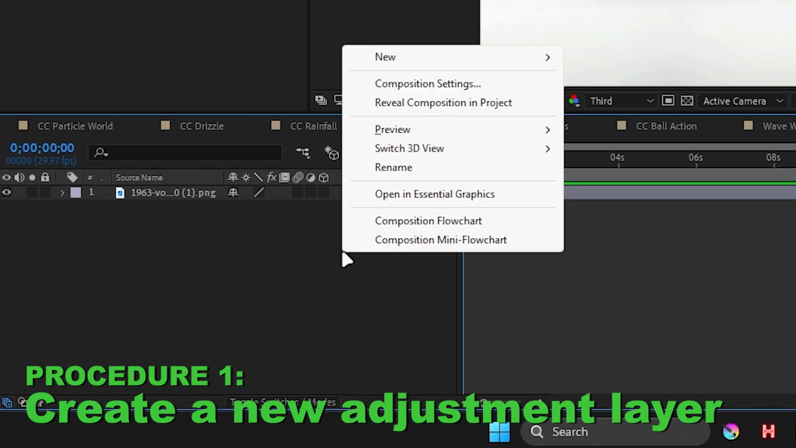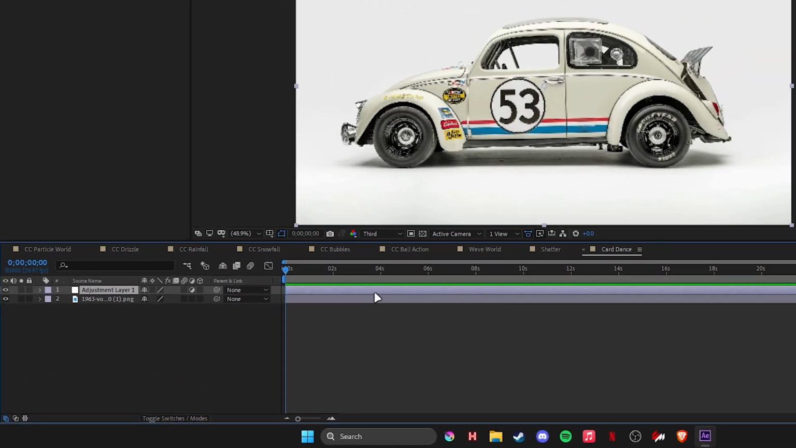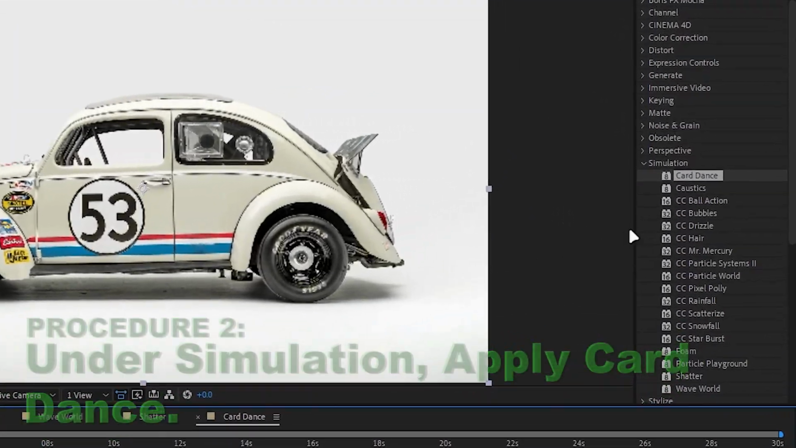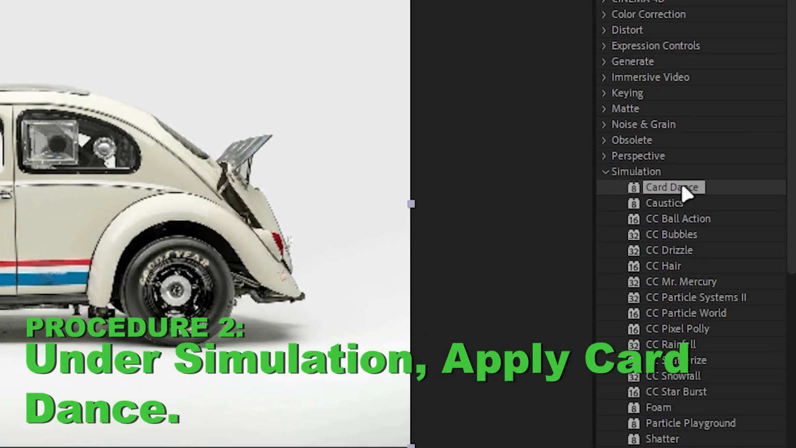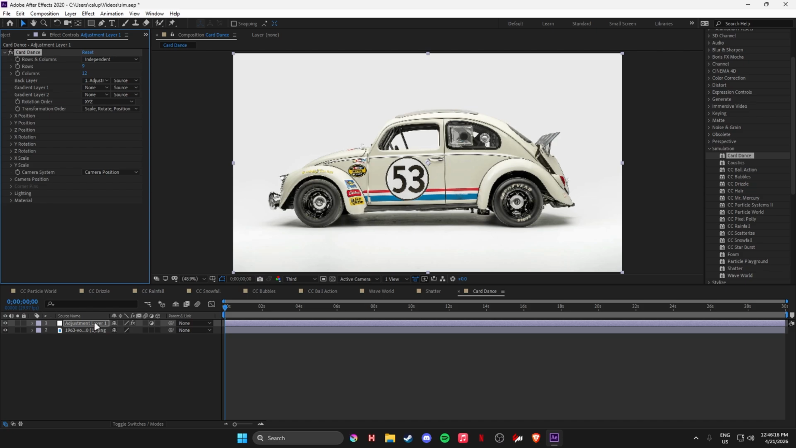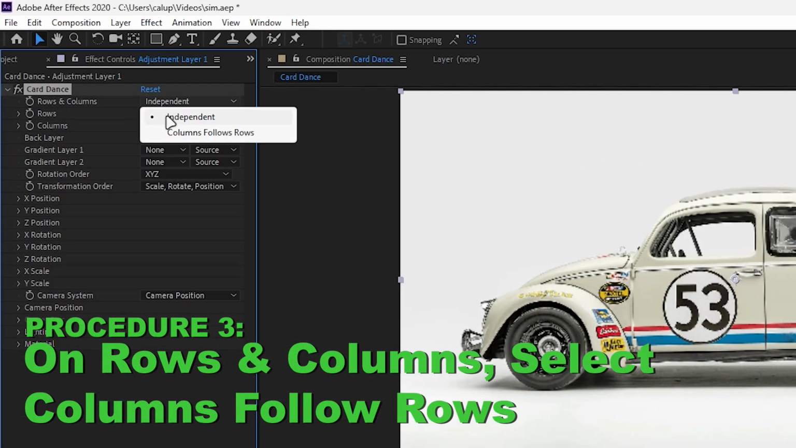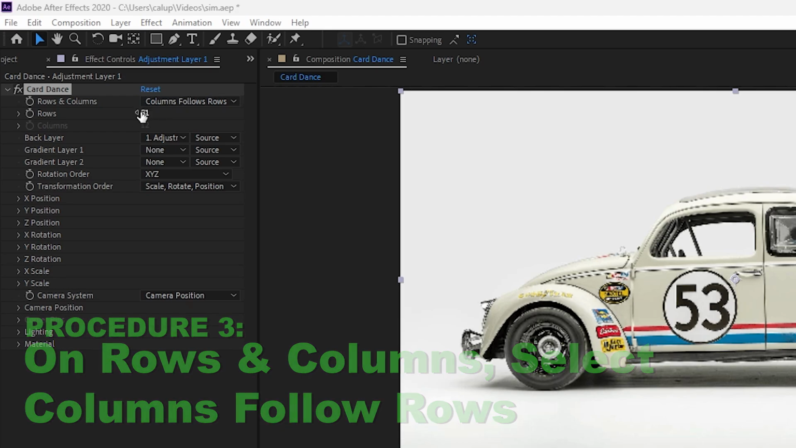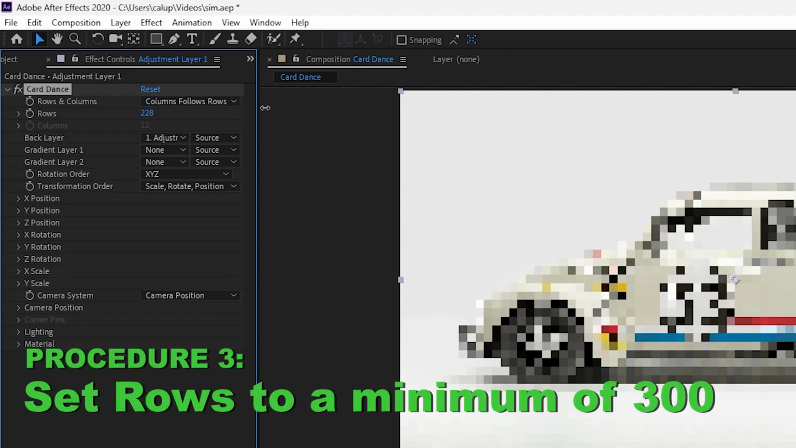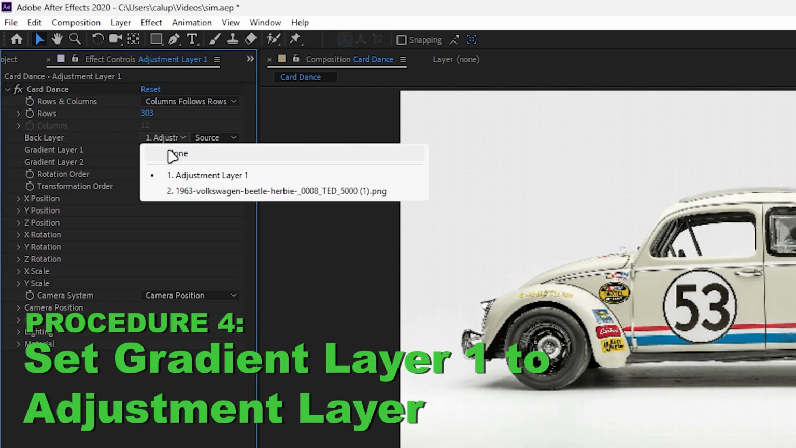Create a new adjustment layer. Under Simulation, apply Card Dance. On Rows and Columns, select Columns Follow Rows. Set rows to a minimum of 300. Set Gradient Layer 1 to Adjustment Layer.